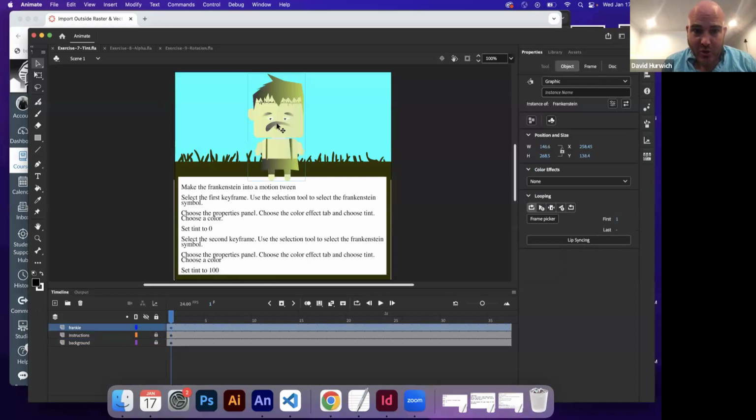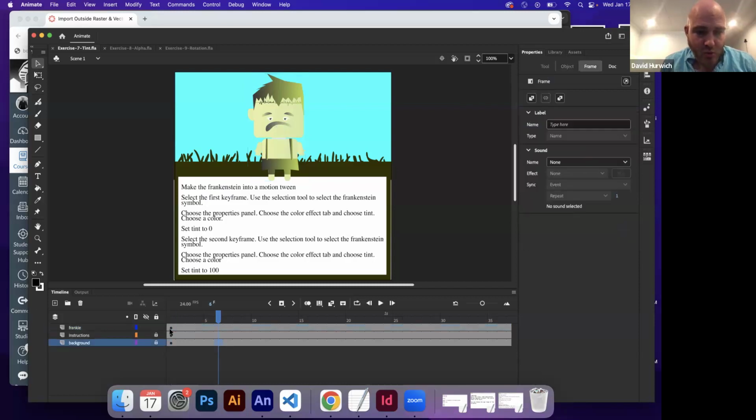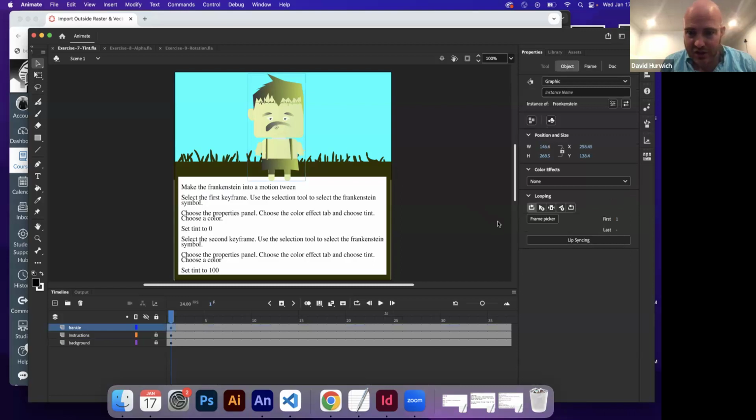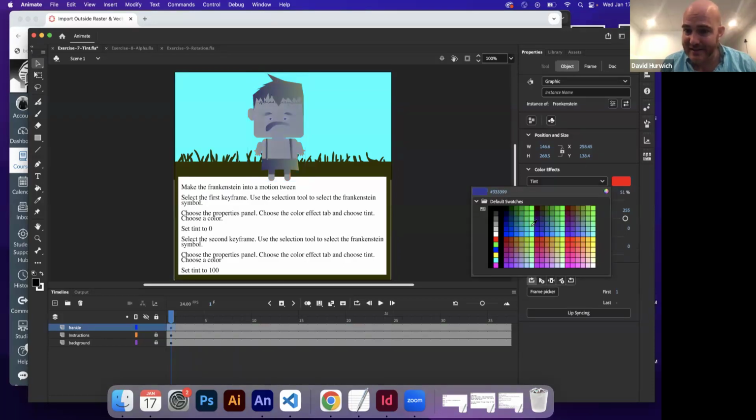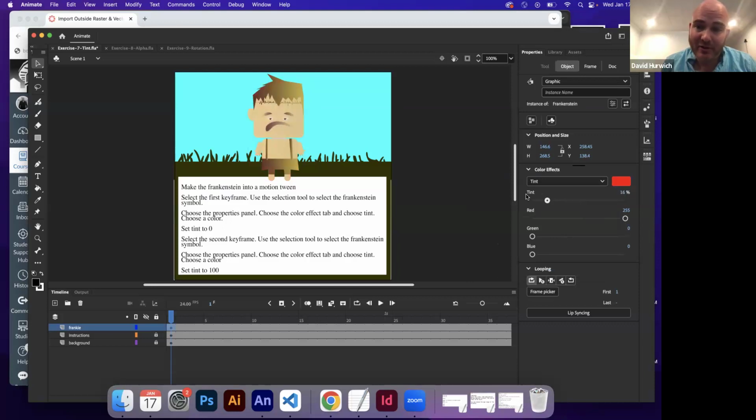Okay. So this is exercise 7. I have this character Frankenstein. And Frankenstein is already a symbol. You can see that here, where it says instance of, and then it says Frankenstein. If I click on this symbol under color effects, there's an option called tint, and I can set that to any color I like. I'm going to set it to red, and I can tint my symbol anywhere from 100%, which is like full tint, to 0, which means no tint.